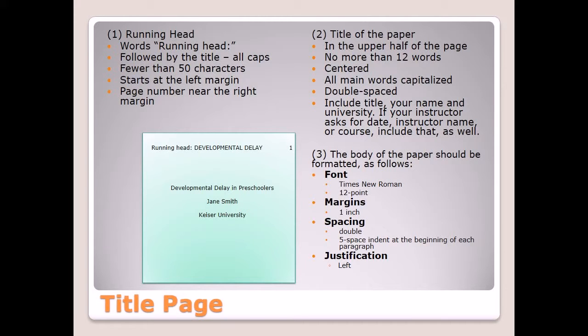Every APA paper requires a title page, as shown here. The title page is to be formatted with a header, the creation of which will be discussed on the next slide, and the paper title, student name, and university name, centered in the middle of the page. Please note that certain instructors require additional information on the title page, such as instructor name, course name, or date. See your instructor for specific instructions.